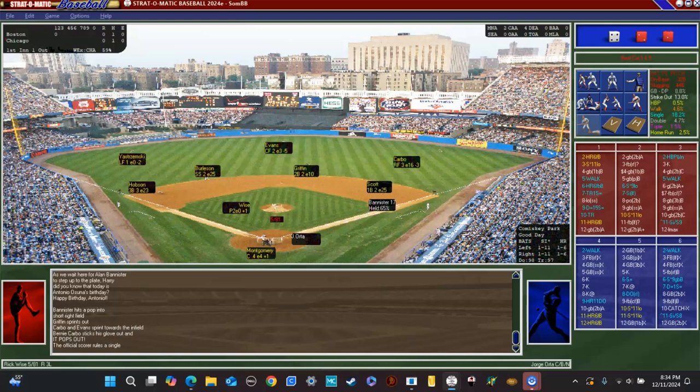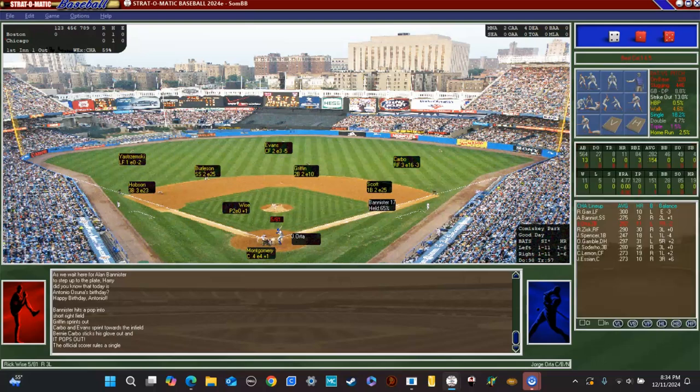Wise looks in for the sign, looks at the runner. Here's the windup, the pitch. It's going to be off the 4 column. And that will be Wise's first strikeout as Orta looks at strike 3. So 2 down now for the right fielder, Richie Zisk.